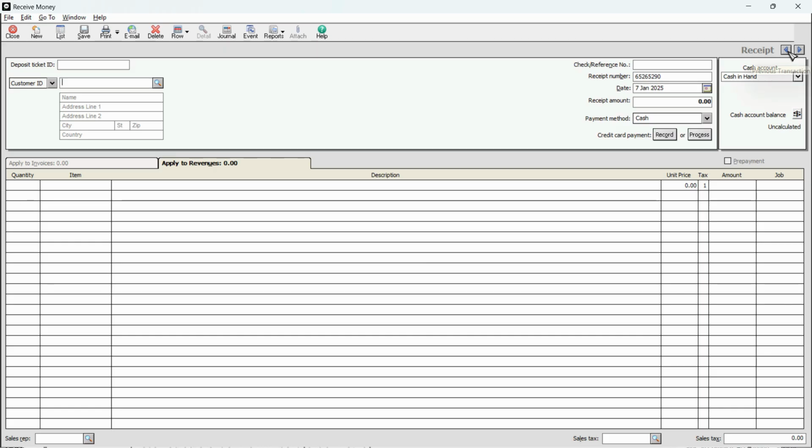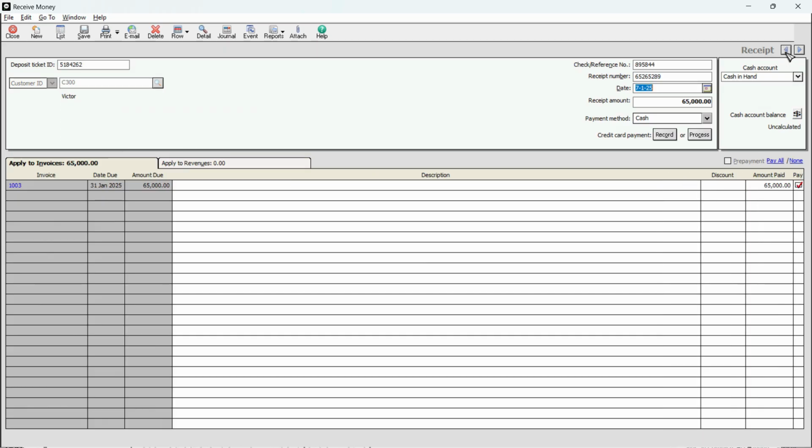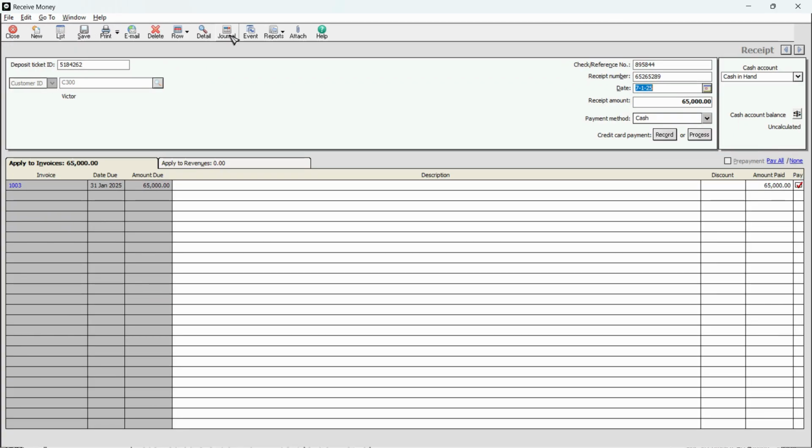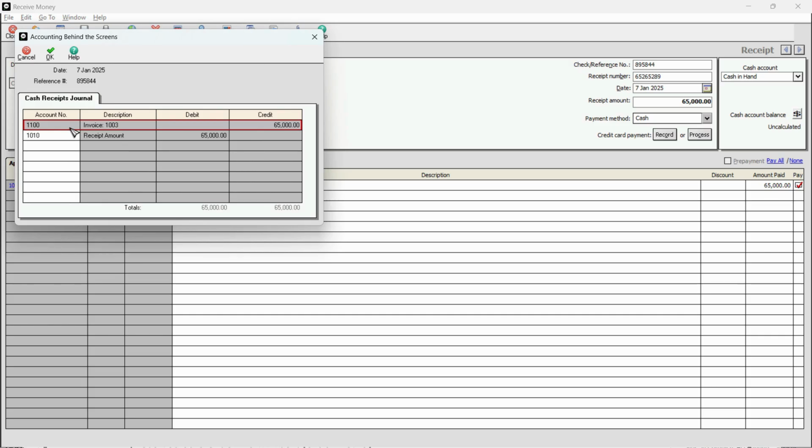Now, if we want to check the journal entry effect, how will we go back? We can go back from here, the previous transaction. Let's just click here. Now the previous transaction is open. If we want to make any changes, we can make the changes here as well. But right now we are just here to check the journal entry effect. So on the top, you can see this journal option. Just click here and it will show you the backend journal entry.